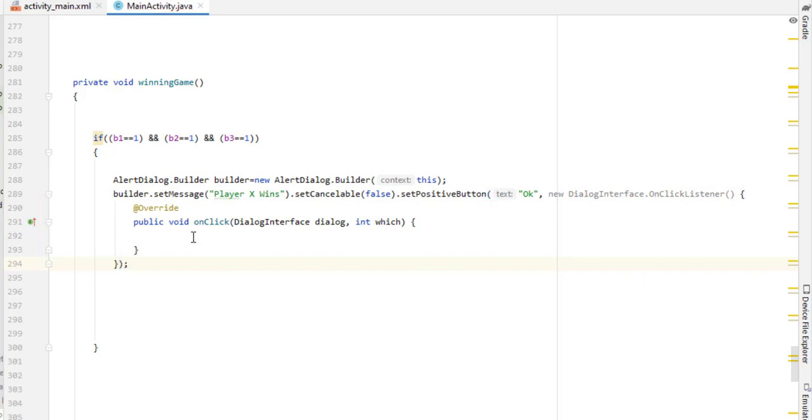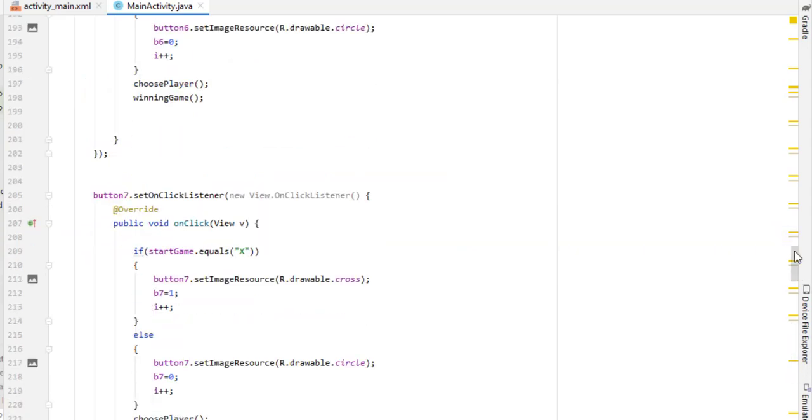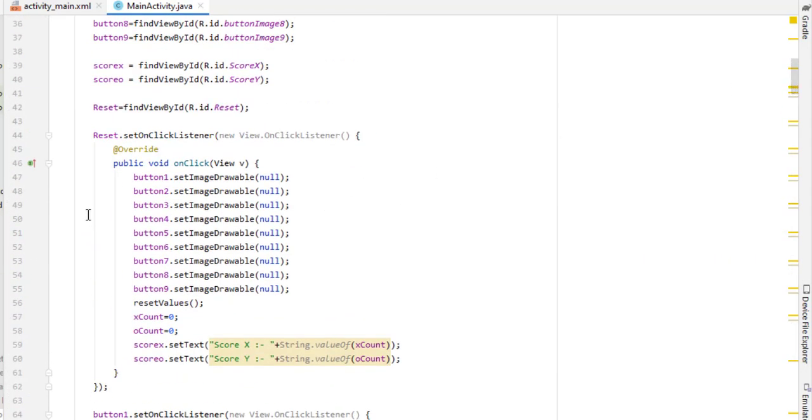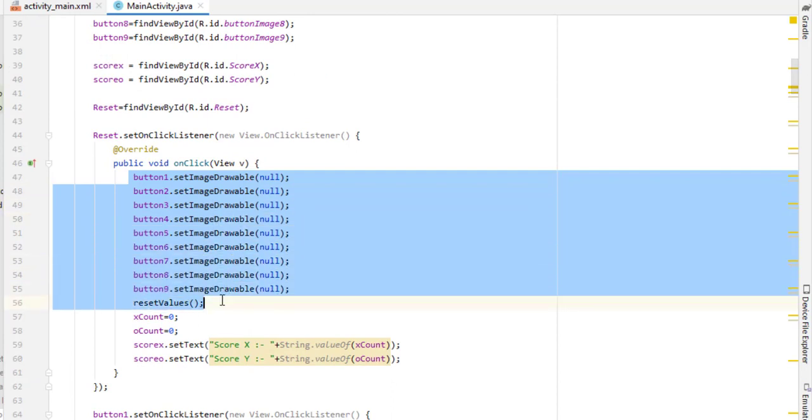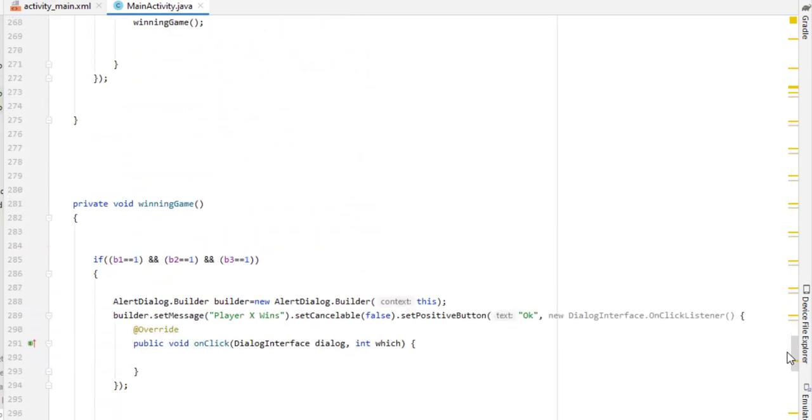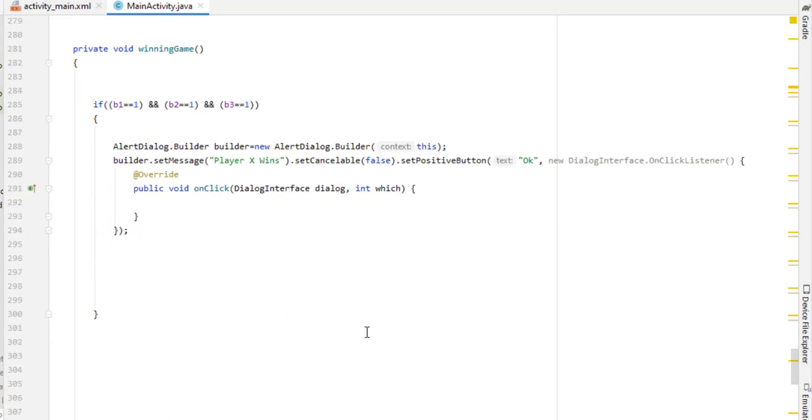Now one thing, if someone clicks on this OK button, then what we have to do is simply reset everything, or we can say reset our board, but not the scoreboard. So simply copy this code from here of our reset button, Control C, and simply paste the code here, and also copy the reset value function. So this is going to work. Now simply paste the code inside this.